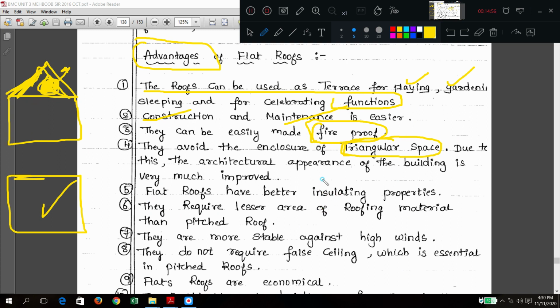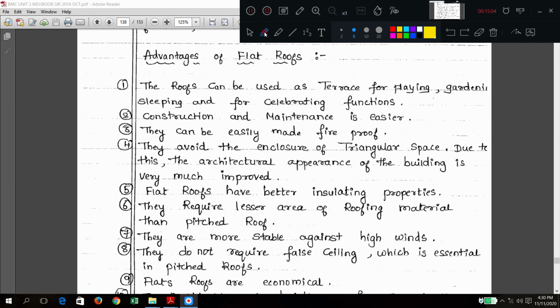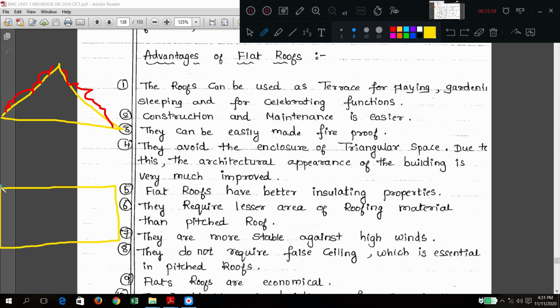Okay. So these have better insulating property, and they cover lesser area of material. See here, for the same building, if it is a sloping roof, the covering material will be more. But for the same building, if you provide a flat roof, you require less covering material. I hope now it is more clear. This requires more material for cover, this requires less material for cover. This is flat roof, this is sloping roof.